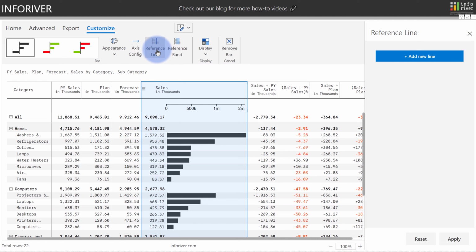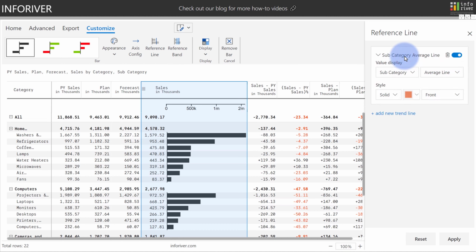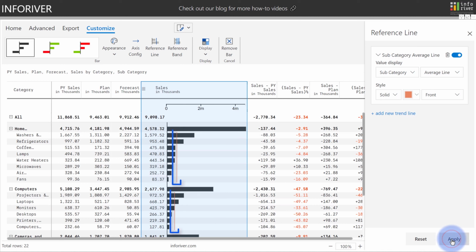And you can actually add multiple reference lines in here. So we'll start by adding a new line, and let's just keep it at the default and go ahead and select apply to begin with. And you can notice here that it is applying a unique reference line in each one of the categories that we have, because currently the value display is set to the subcategory level.